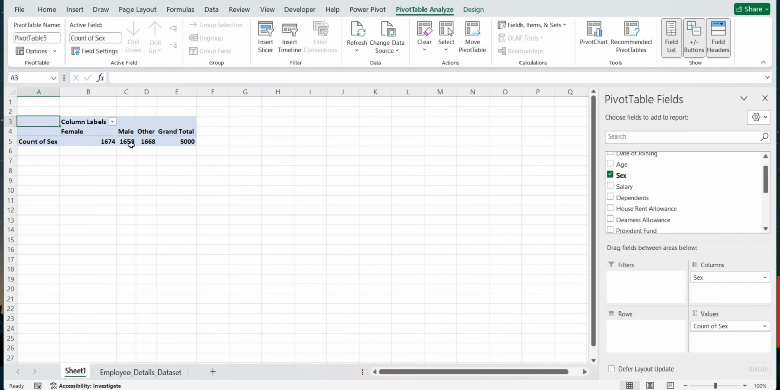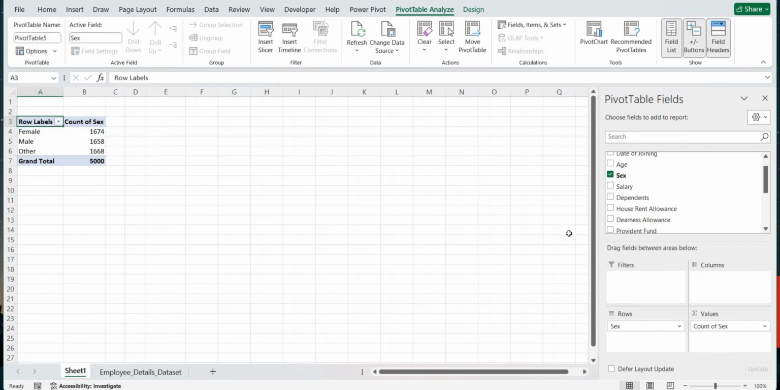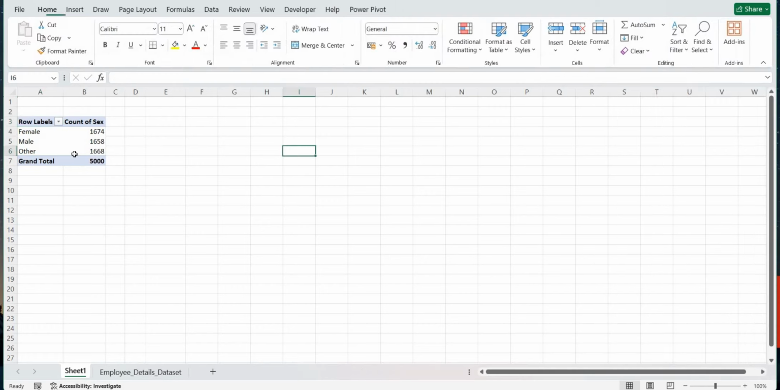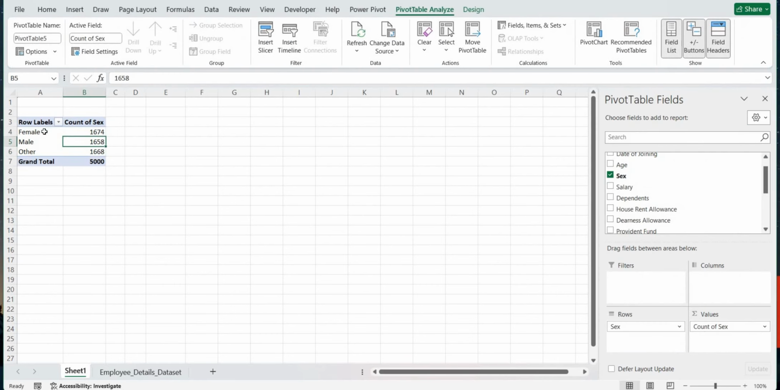The female here, the male, and you can also bring it to rows. In rows, you appreciate it better. Bring sex to rows, and you can see it's looking better here. So the female, the male, and others. And this is the total.